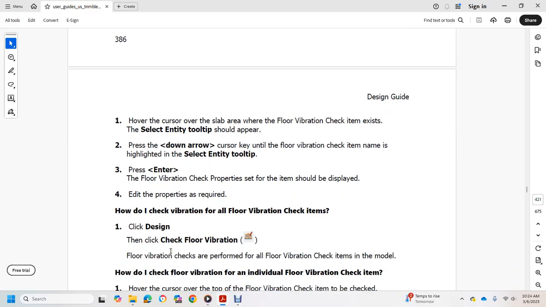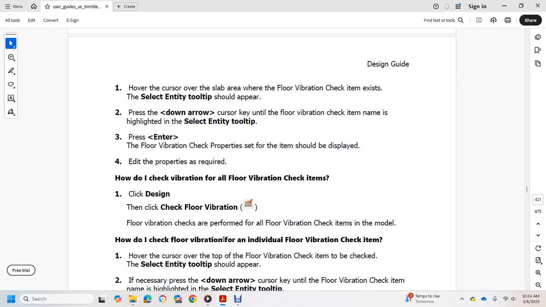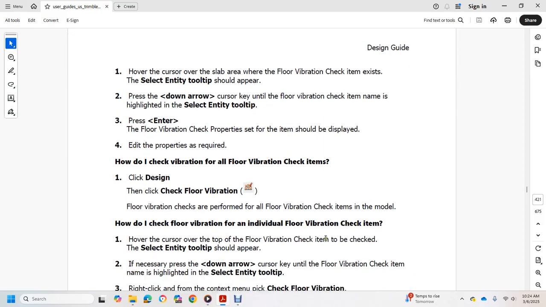Check vibration for all floor vibration check items. Click Design, then Check Floor Vibration. Floor vibration checks are performed for all floor vibration items of the model. To check an individual floor vibration check item, hover the cursor over the top of the floor vibration check item to be checked. Select any tooltip that should appear, press the down arrow cursor key until the floor vibration check item name is highlighted, and select the tooltip.